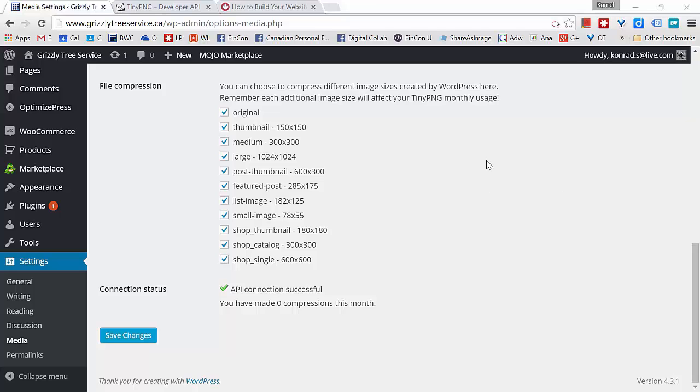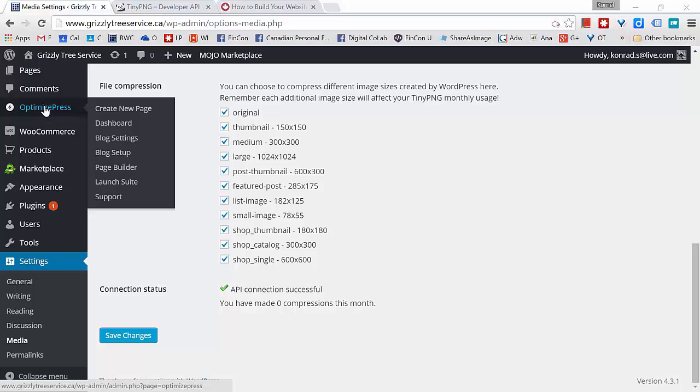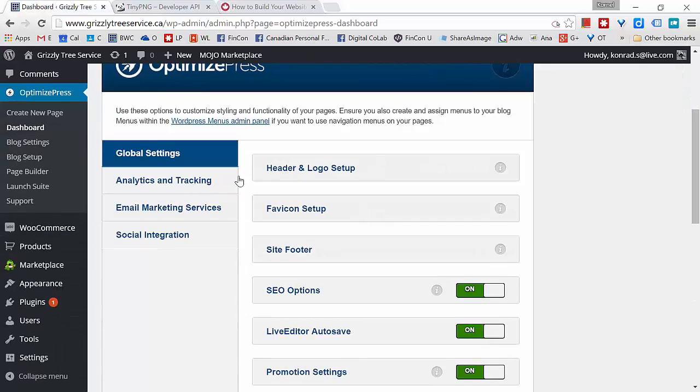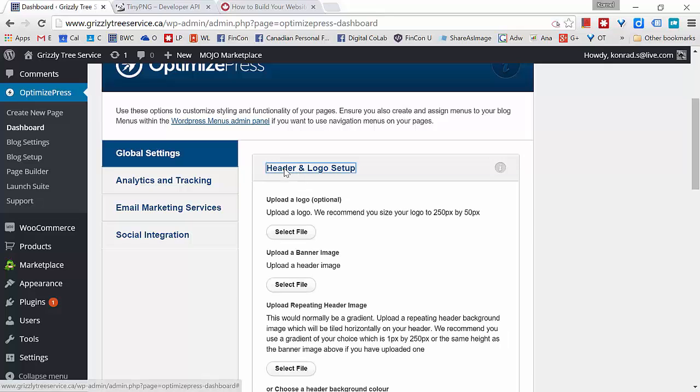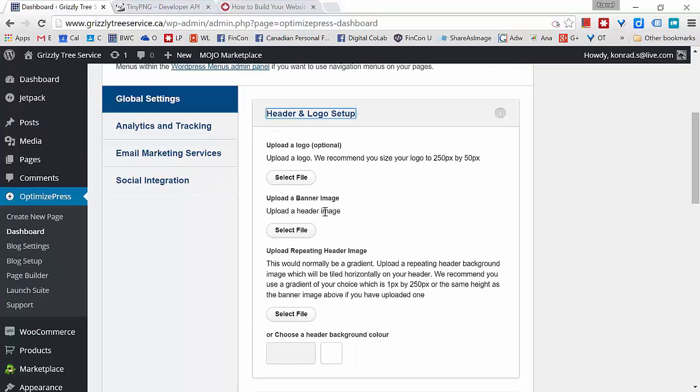All right, so one of the first things we want to do is go to OptimizePress, which is right here, and let's just go to our dashboard here. Here in the global settings, we can start filling some of these out. So for example, our header and logo setup, we can click on that, and we can upload our logo if we want, or we can upload a banner image, whatever the case may be, and then that will automatically be used, at least in the blog portion of our website.